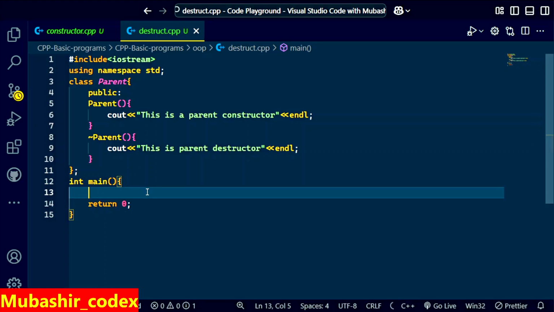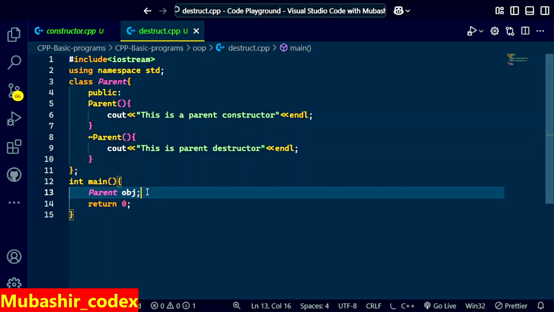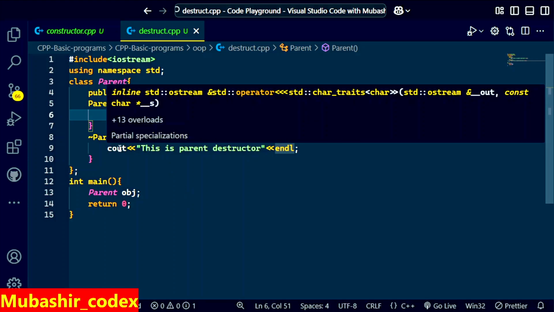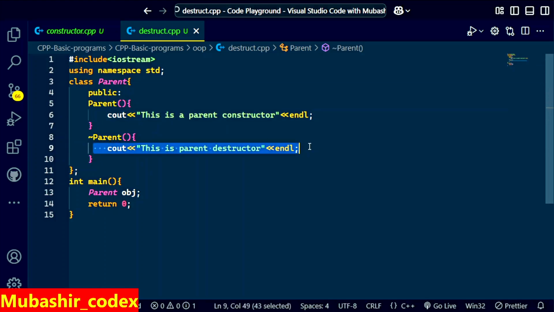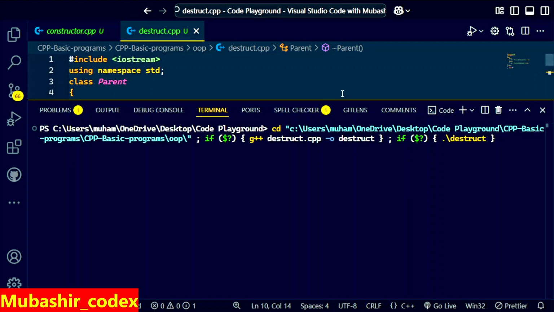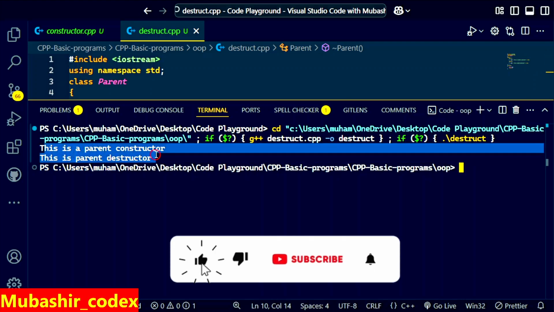In the main function we will create an object of the parent class, and that's it. Whenever we run our program, first of all this line will be printed on the screen: this is a parent constructor, and when the compiler knows that it is no longer needed, it will delete the object by using this destructor, and this line will be printed on the screen: this is a parent destructor. So now let's run our code. As you can see, it is written this is a parent constructor, and then this is a parent destructor.